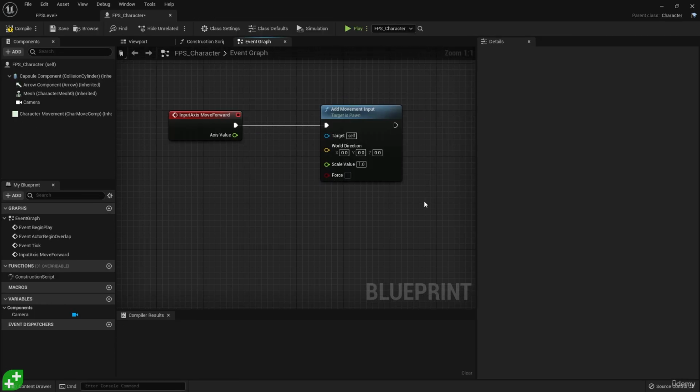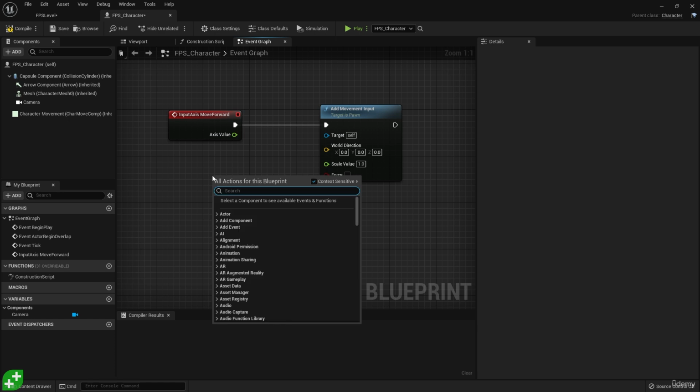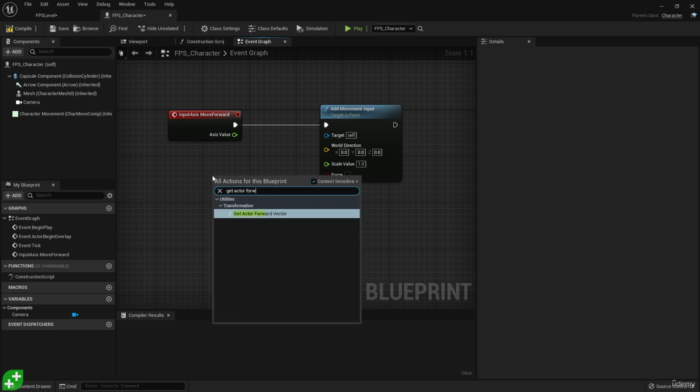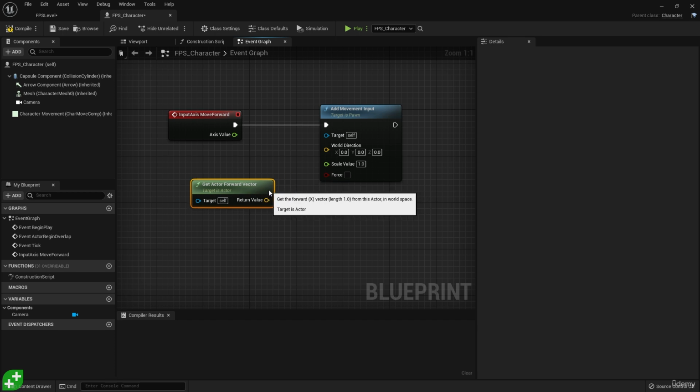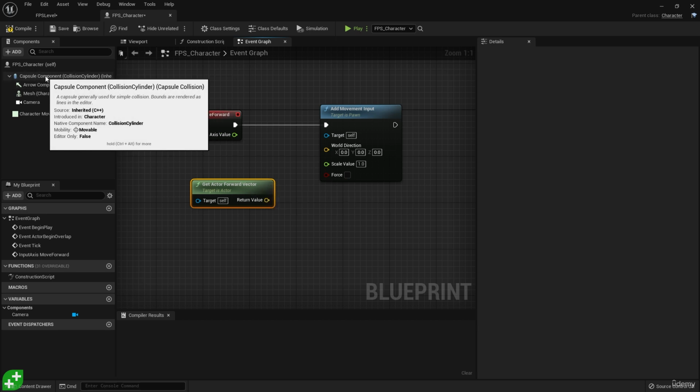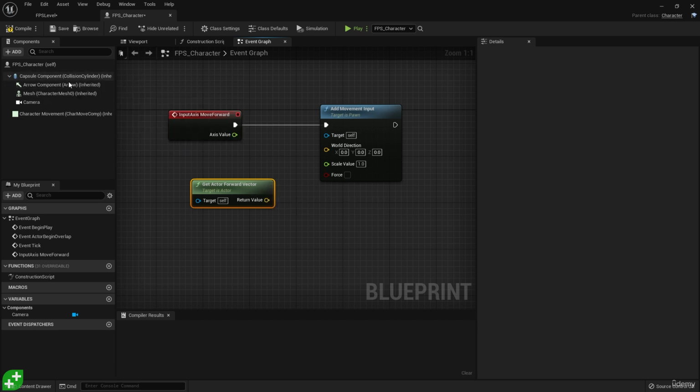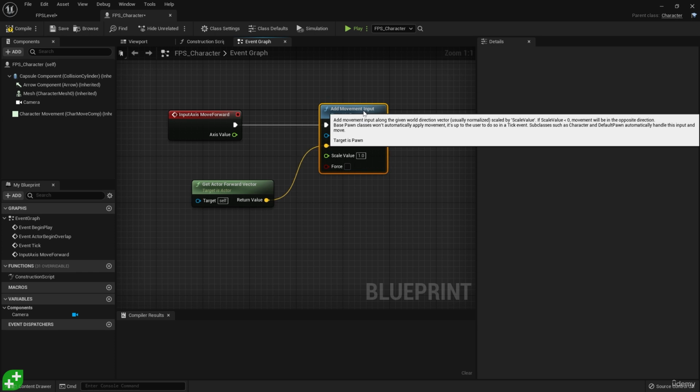Now, we want to move the character directly forward, and the character class has a function for getting the forward vector. We can right-click and type get actor forward vector. This function returns a vector that represents the actor's forward direction. It's actually the forward direction of the root component, which is representative of the actor's forward direction. So we can plug this right in to add movement input.